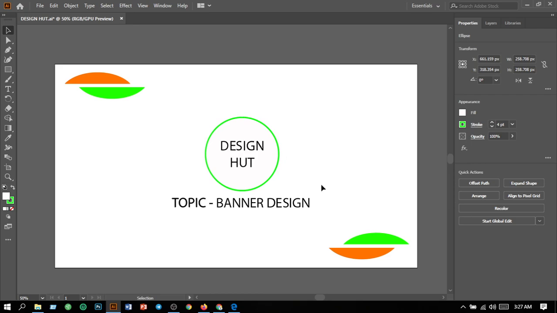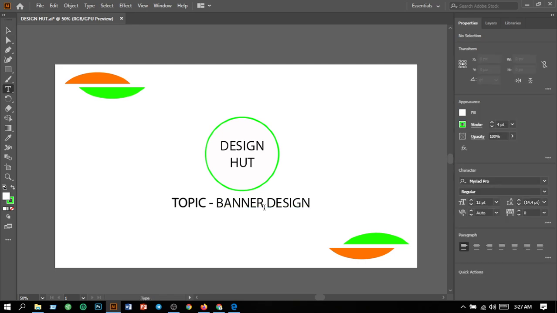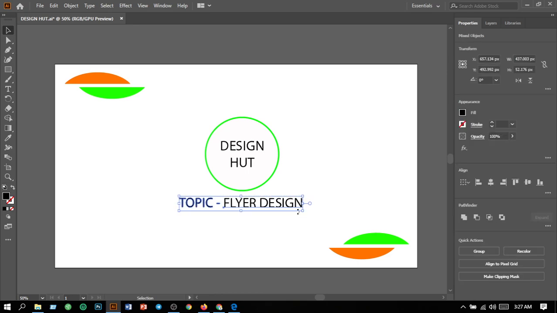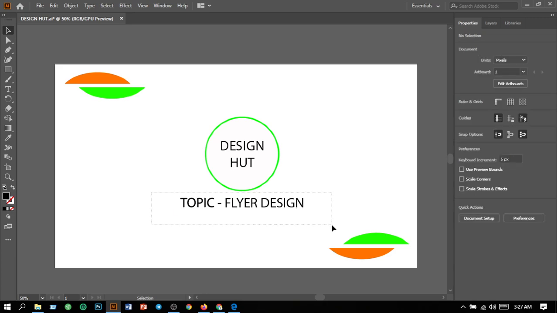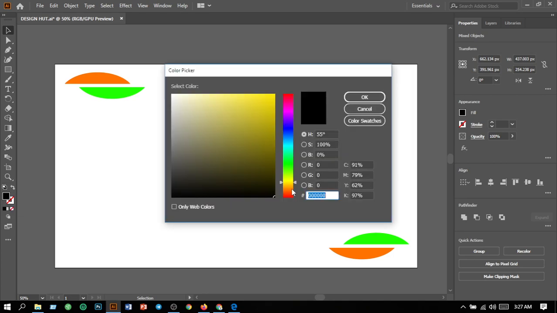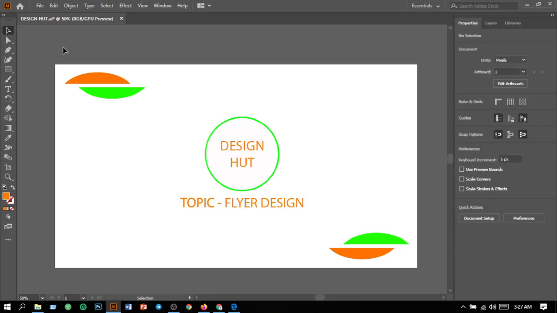So here I will change this color, which stroke will be the green, and I will make it here, editor, which will be the flyer design. Now I will make it. This is fixed, and also make it the orange color too. Make it orange color, and now save it down here.